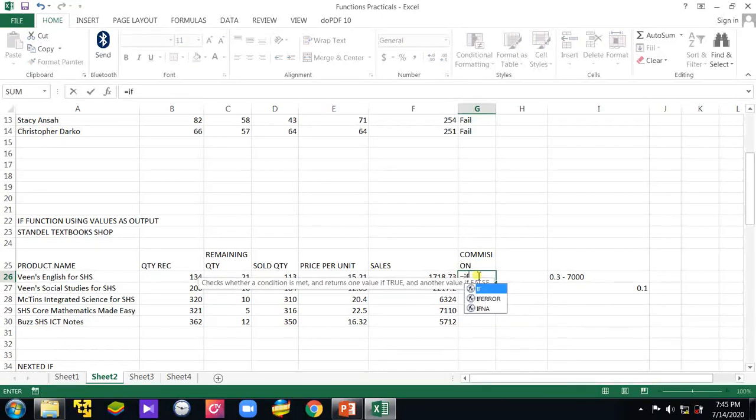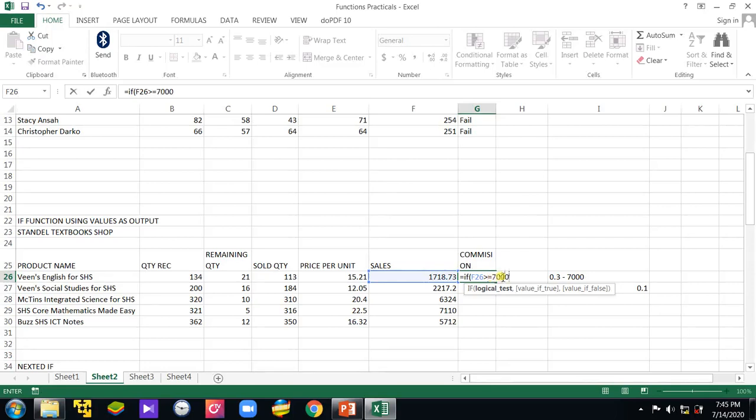if, then you bring your brackets open. If what? If the value in F26, we say if it's 7,000 and above, so if it is greater than or equal to 7,000, then what should happen? It should return, because it's a value, we will not put it in double quote. Okay, so you should return 0.3.